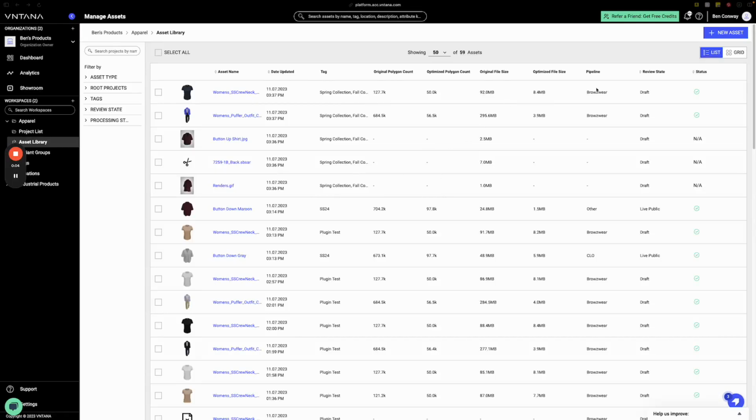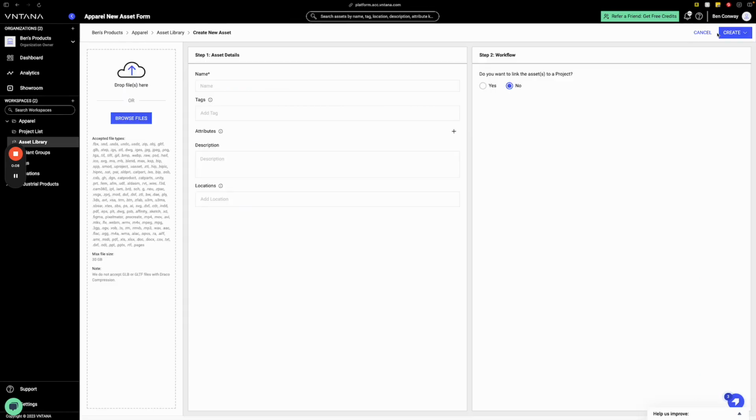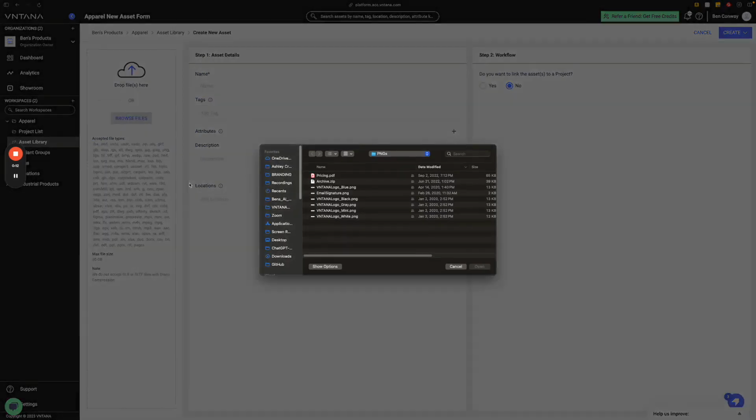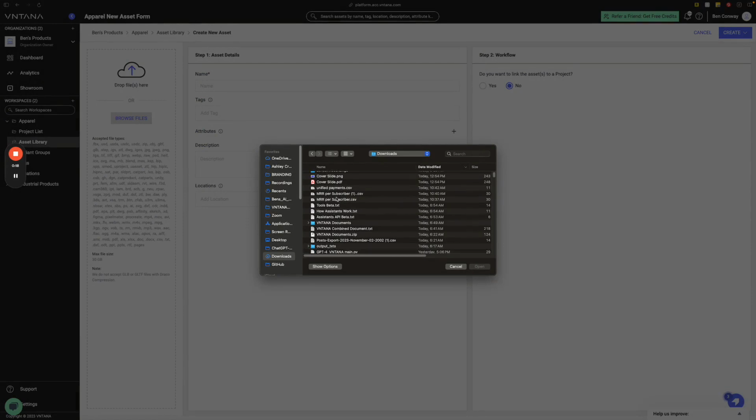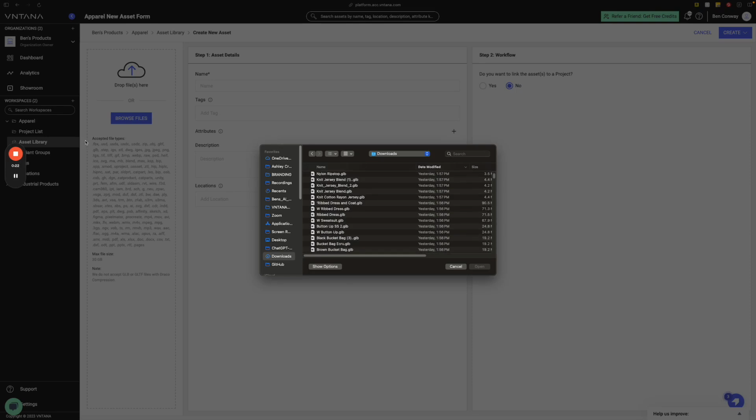Let's add some assets to the platform. So I'm going to come over here to the right, click on New Asset, and now I'll see this window appear. If I click on Browse Files, I can select the assets that I want to upload. So we accept, as you can see, lots and lots of different file types.